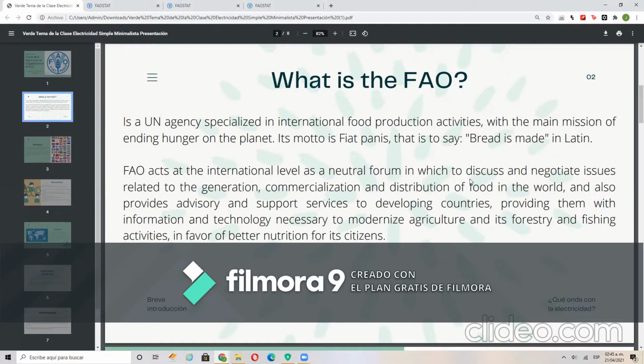Well, the FAO is a UN agency specialized in international food production activities. Their mission is ending hunger around the world. They are well known for their Latin slogan, Fiat Panis, which means "let there be bread" in English.